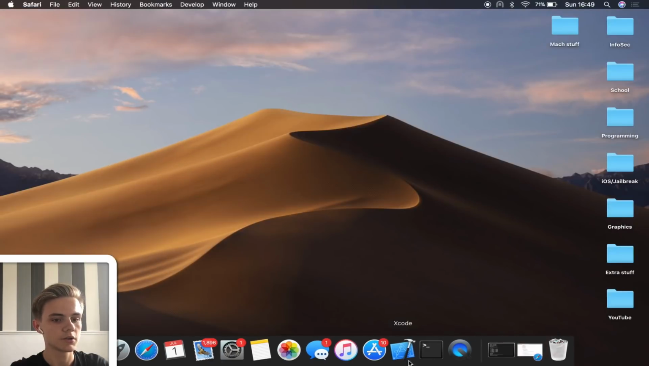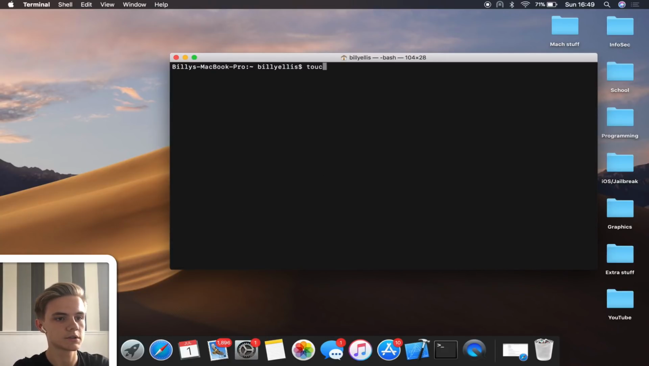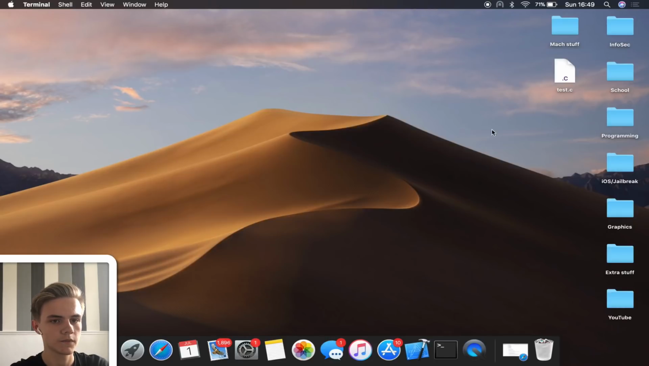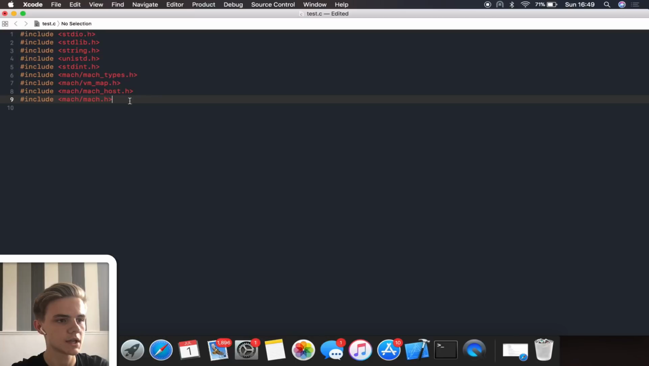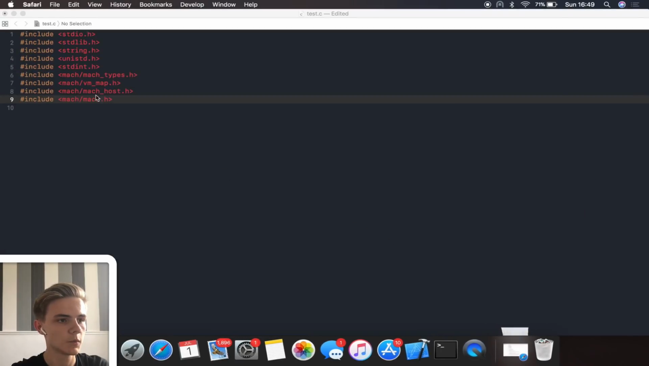So we're going to create a new basic program that's going to do this for us. So we'll just call this test on the desktop. Inside here, we're just going to include some of these standard headers, basically just copied and pasted from here. And we're going to have a very basic program. It's not really going to give you any kind of input on what you want to change the registers to, but it's just going to be a demonstration of how it would work.